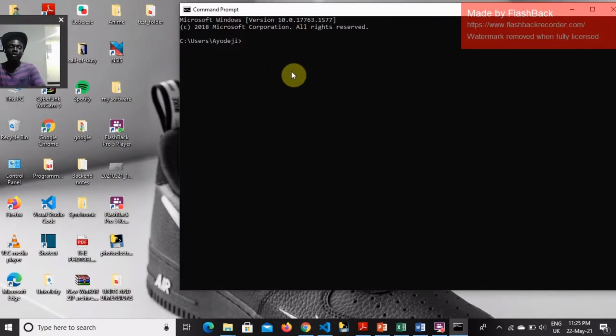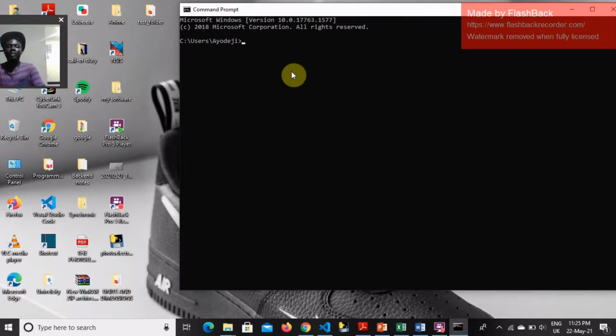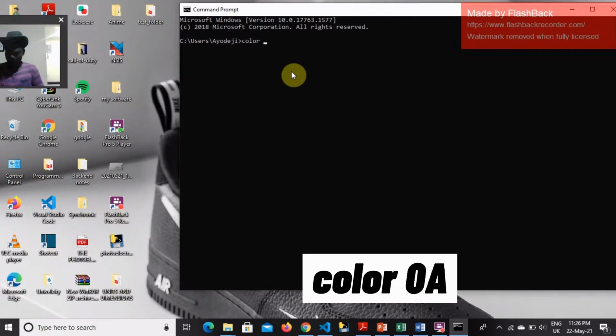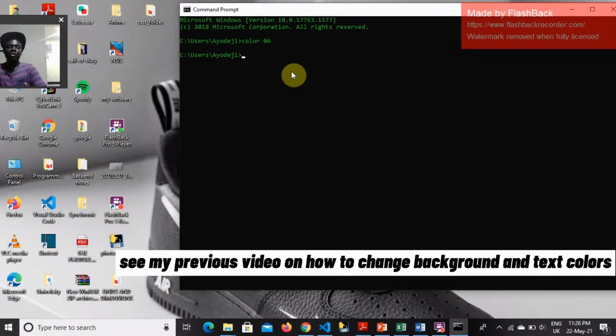In the last video, we talked about dir, mkdir, cd dot and a couple of other commands, including color. Now I like using the color green to give it a very cool hacker theme, so I'm going to change my color to color 0A. Yeah, so as you can see, it's now green. This is a command to change the theme of your command prompt.